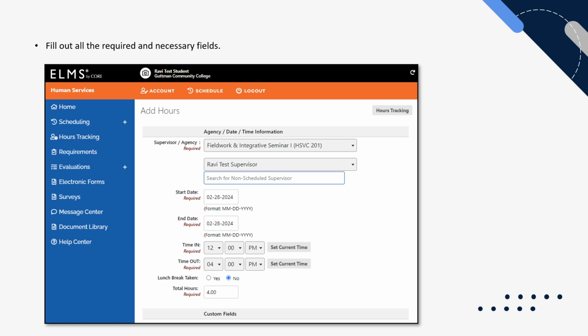Once you click on Record New Hours from the previous page, it will take you to this page where you fill out a timesheet. The first thing you need to do is click in the required field that asks you to choose your rotation or the course associated with the field placement. Next, click into the field to find your supervisor or the person who signs your timesheet. Core Elms gives you the option to select the primary or secondary supervisor.